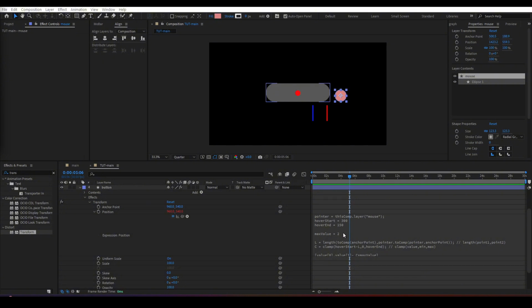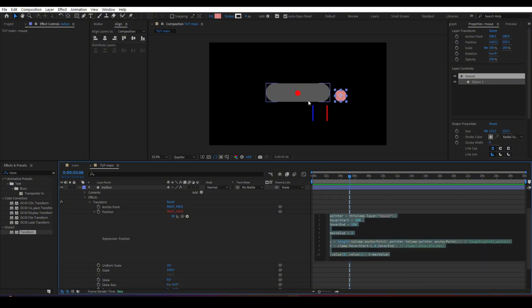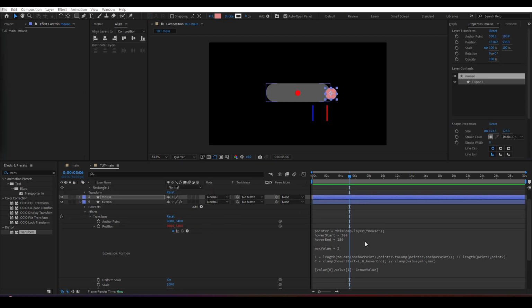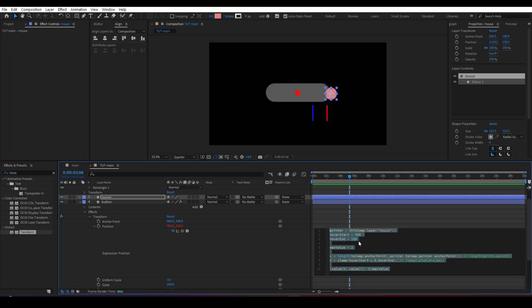And the max value here is the maximum value that the hover animation reaches, the value of the position that it goes to, like how high up it hovers, because we have applied this expression to the position. So now we have referenced the layer, and we have defined the range in which the hover starts and ends, and we have given a max value where the hover of the animation, the button, should end.